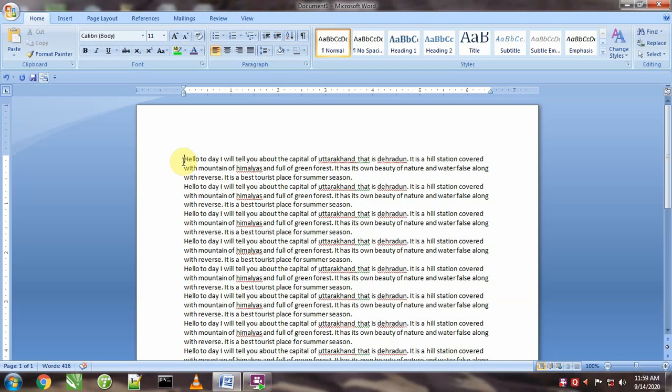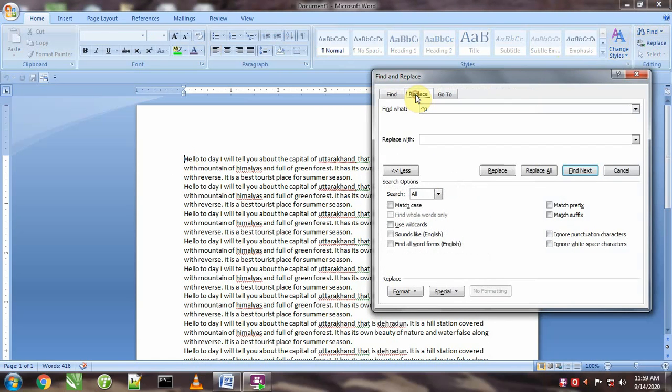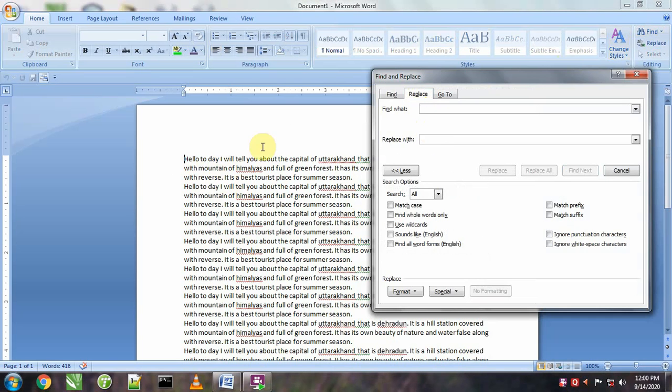Today in this class we will study the replace option. So what is the use of the replace option? With the help of this option we can replace a word present in the text or in a document. So how will we use this option?